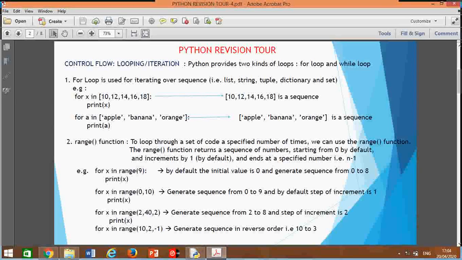Whenever we have to work for a fixed number of times, like while loop, we can use the range function to loop through a set of code a specified number of times. Range function returns a sequence of numbers. Basically range function generates a sequence of numbers. We have to give the start, by default it is 0, and increment, by default it is by 1, and end at a specified number, less than n minus 1. So let's see the syntax over here.